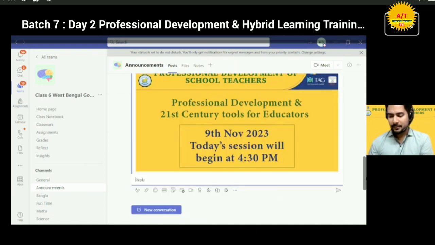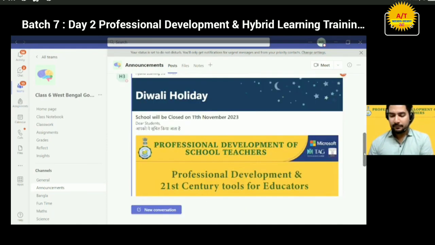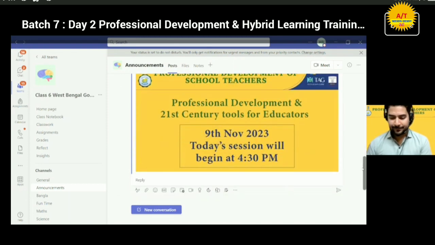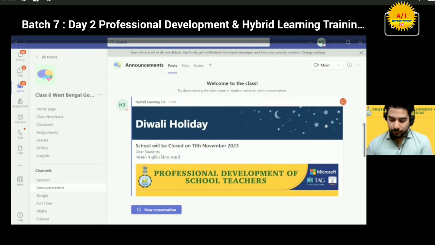So what happens? The Diwali postcard will come, and this kind of message will be available for the students too, and it will give a notification on their parents' mobile phone that the teacher has posted an announcement, and the student can always go and see it. This is how the process will work here, right? So this is the place.